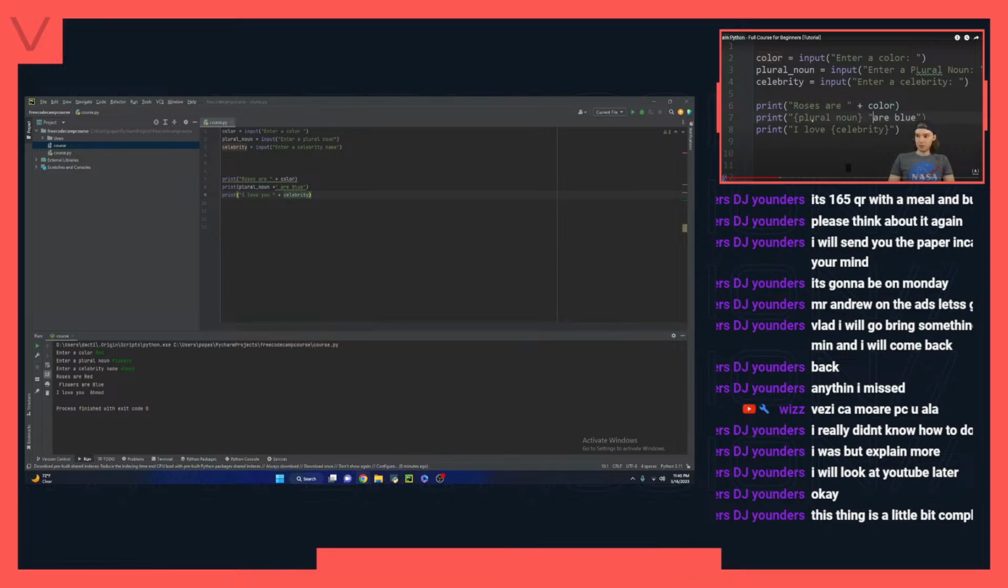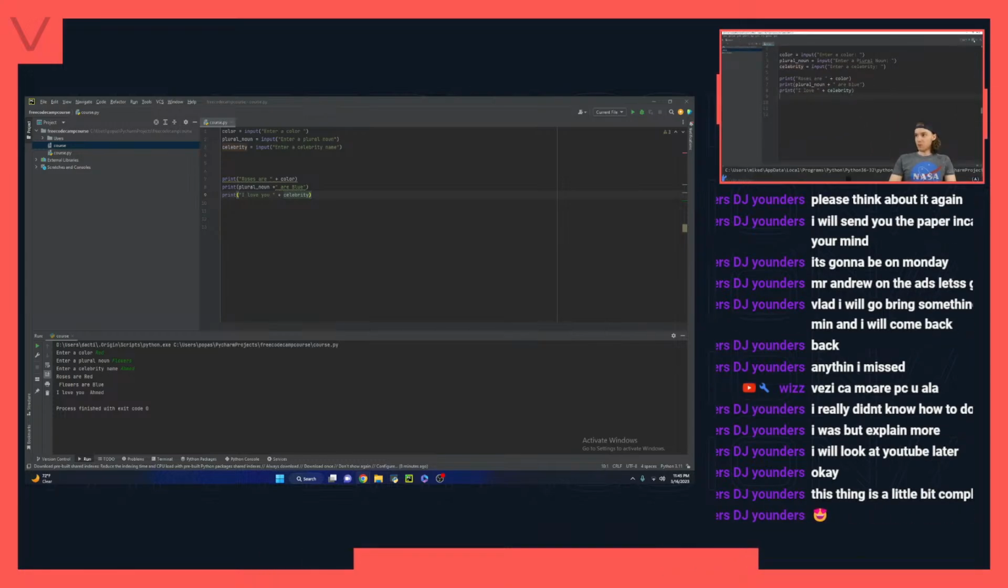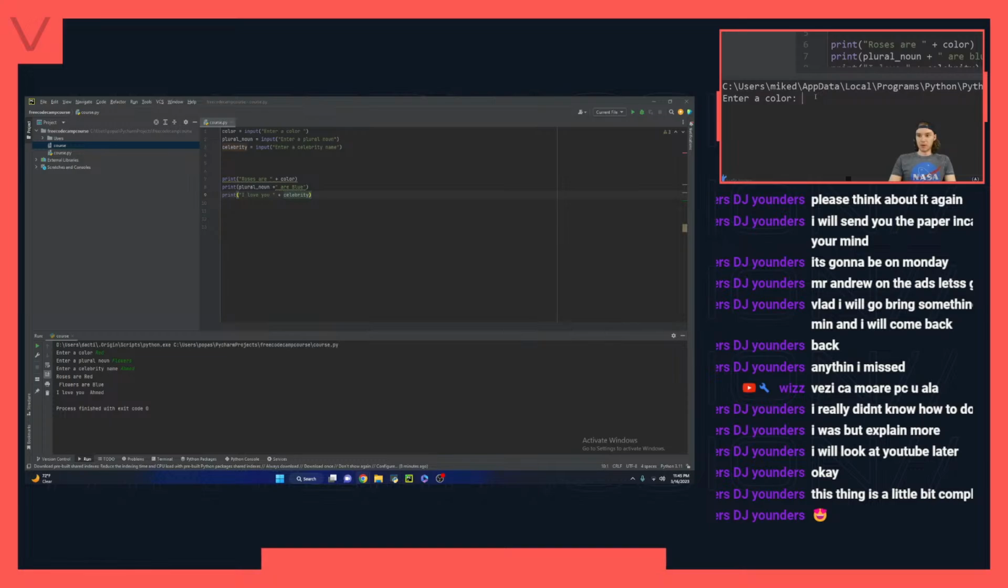Plural noun, so I can just go like this. And finally, we'll just add in that celebrity. So now we have a pretty cool Madlib, and it should be functional. Everything should work. It looks like it's good to go. So let's come over here and we'll run our program. And then down here in the console, we can play our little Madlibs game. So let's say enter a color. I'm just going to say magenta.